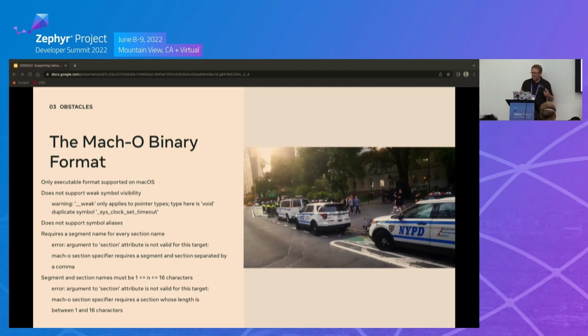The other thing is that it does not support weak symbols at all. You get warnings such as the one listed here. You don't get symbol aliasing. In ELF, you can do strong and weak aliases. We don't have that opportunity in Mach-O. And of course, as I mentioned, you require a segment name for every section name. And if you don't do that, you'll get an error as well.